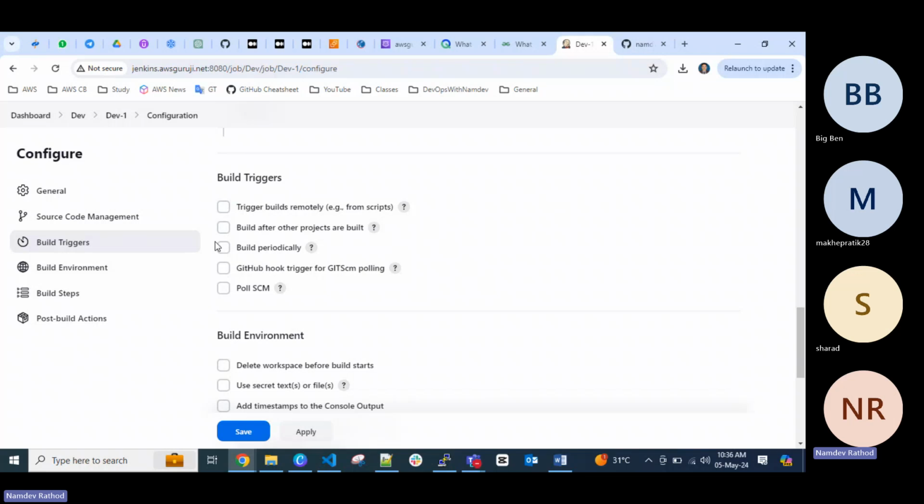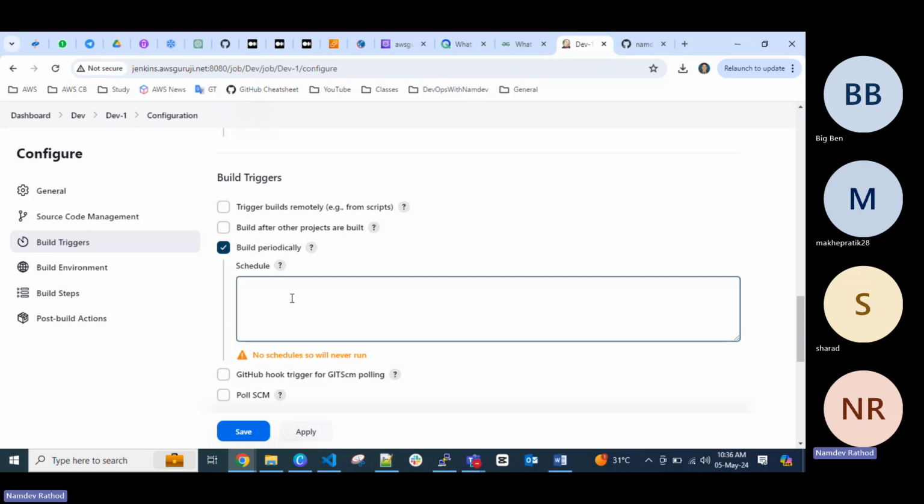I will show you that, schedule the builds every 5 minutes. It will automatically check for any changes on your repository, and if it detects any new changes the developer pushed, it will start the deployment. Okay.